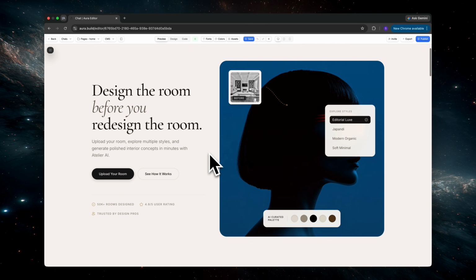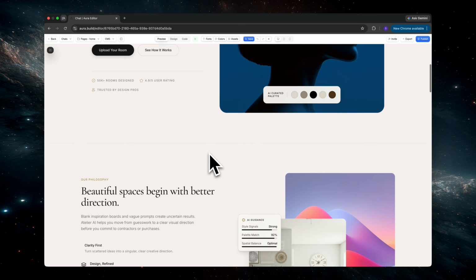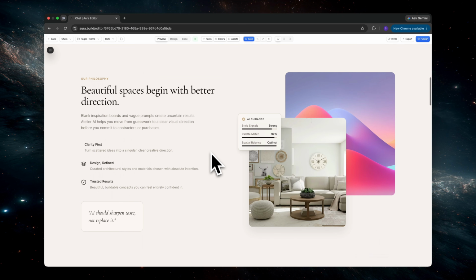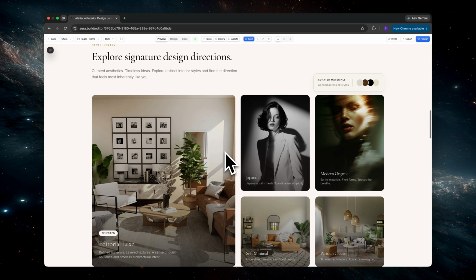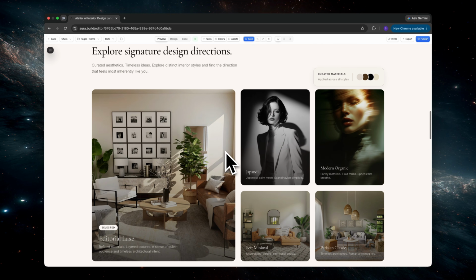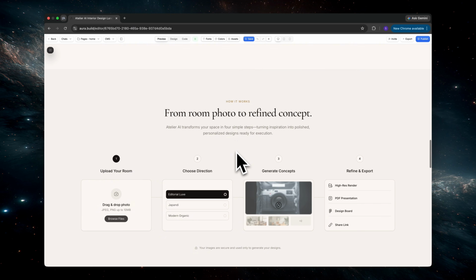And honestly, from the first look, it's not terrible, but it's not the best. The font choice is okay. The color palette is not bad. It kind of understands the premium interior design direction. But the layout itself feels very average. The hero section doesn't really have a strong composition.